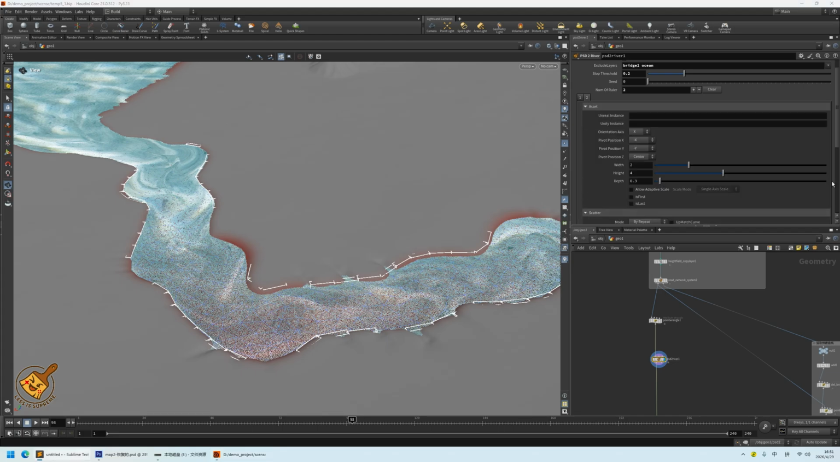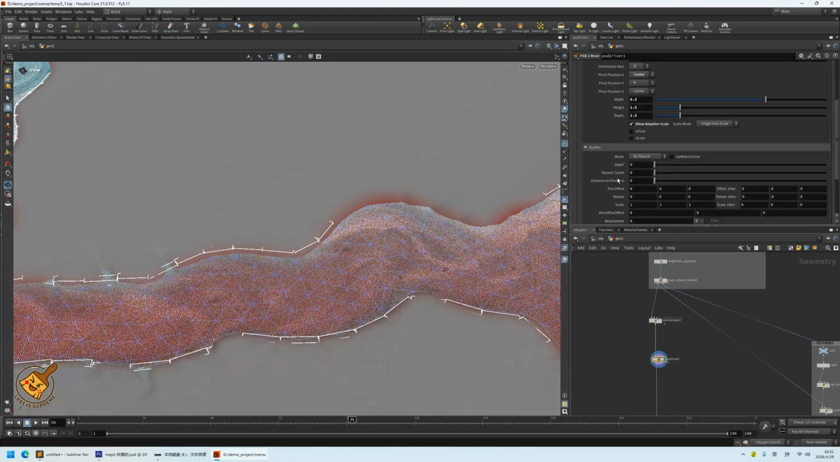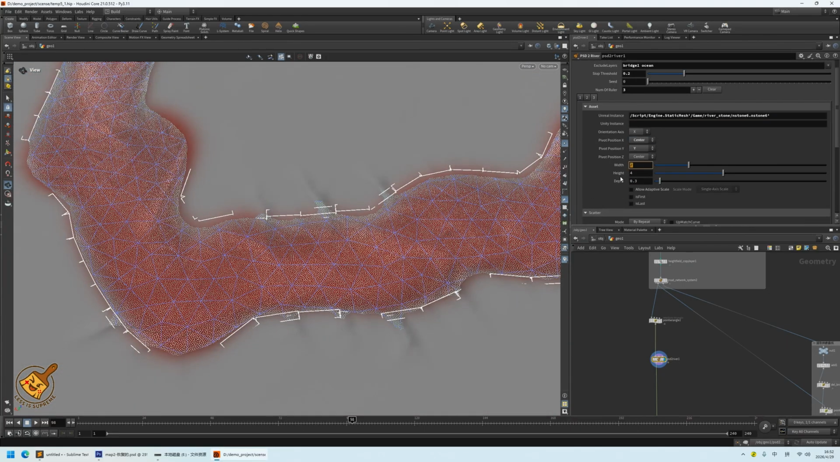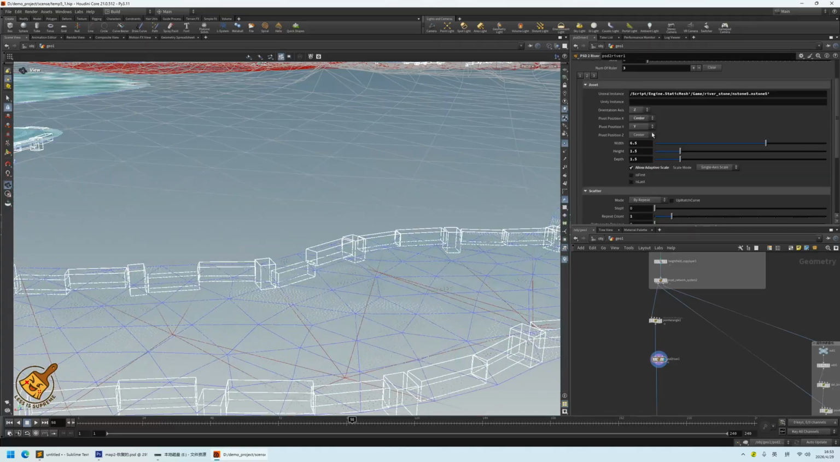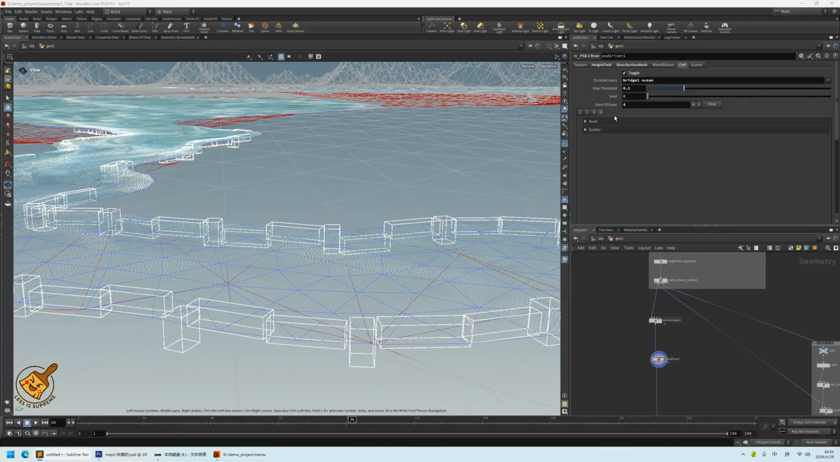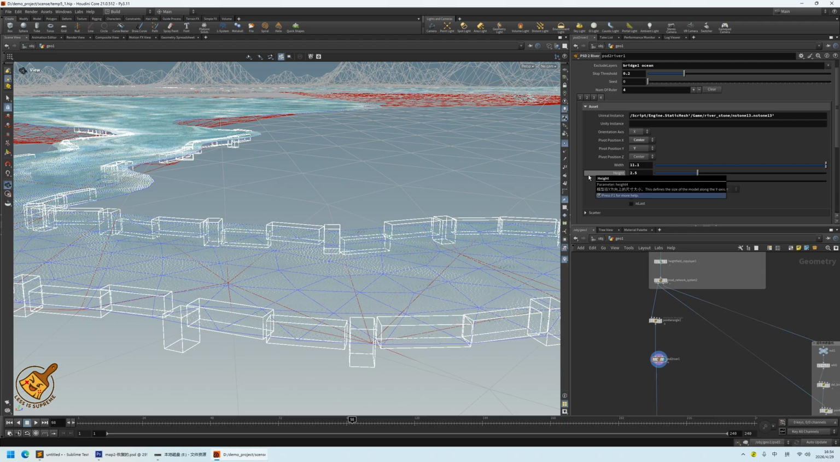All stones along the river are placed using curve scatter. We won't cover the specific parameters or workflows in this section. A standalone tutorial will be provided to detail its underlying logic and full range of functions.